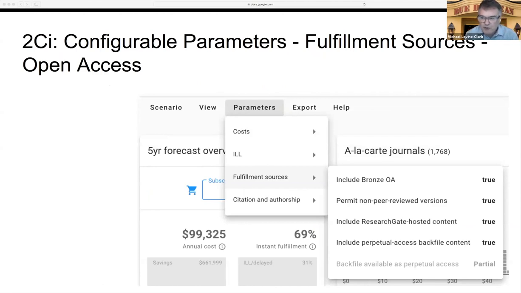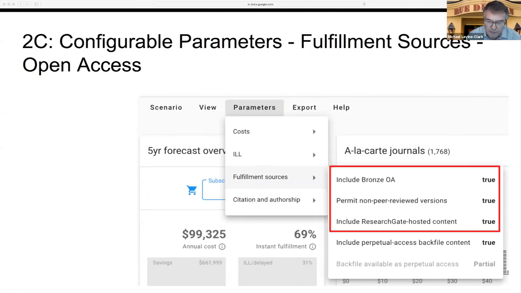The parameters around fulfillment sources are complex and important, and I'll talk through these in some depth. The first 3 of these are around open access availability. So whether or not to include bronze open access, essentially these are toggles. You can toggle on or off the availability of bronze open access in your calculations. You can toggle on or off non-peer-reviewed versions of the article. So green open access that has not been peer-reviewed, whether you want to include that or not. And you can include the ResearchGate hosted content or not as well.